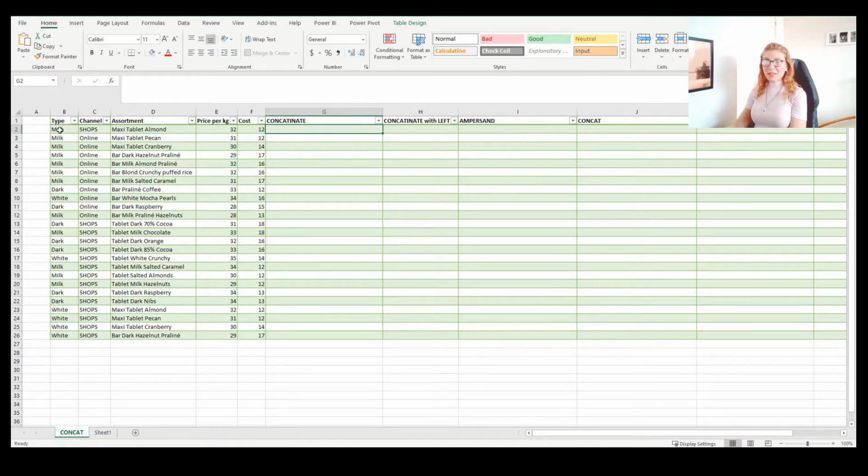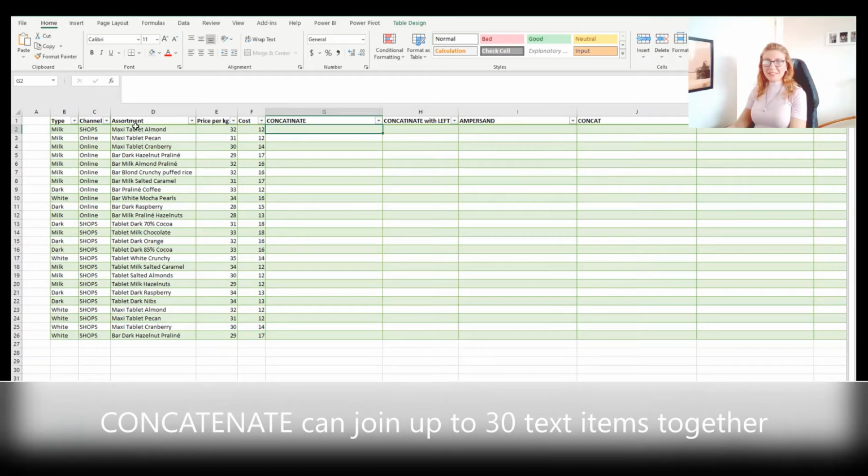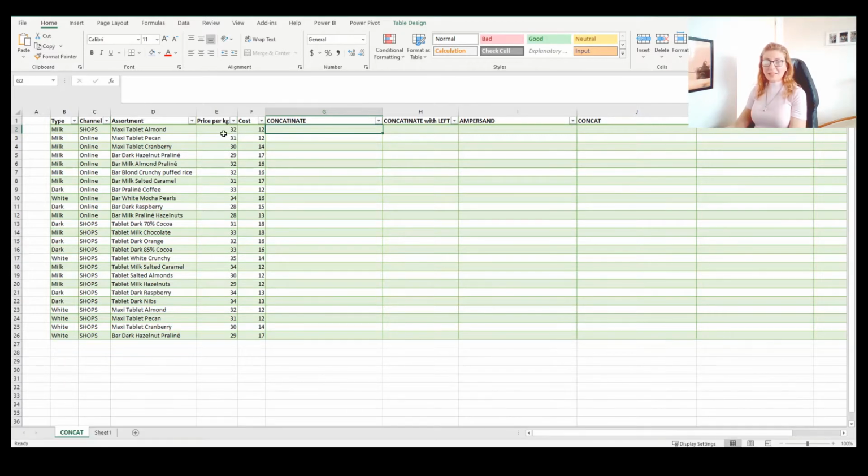CONCATENATE concatenates several text items, actually 30 text items together, and returns the result as text. If you concatenate numbers, after concatenation they will be text as well. And if you don't want that, you can use the TEXT function to change the type.